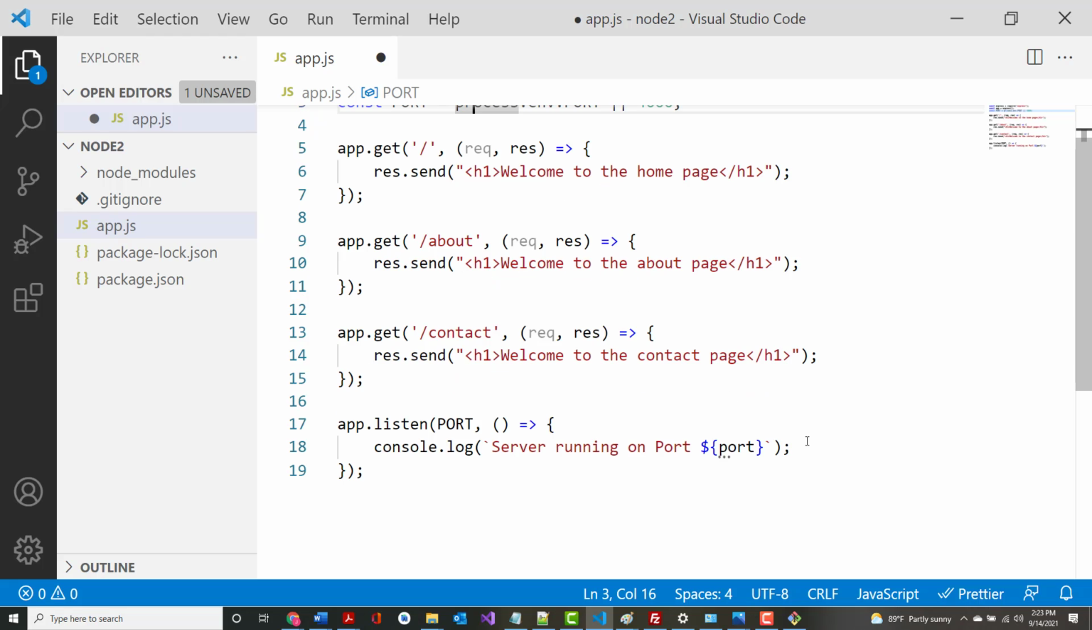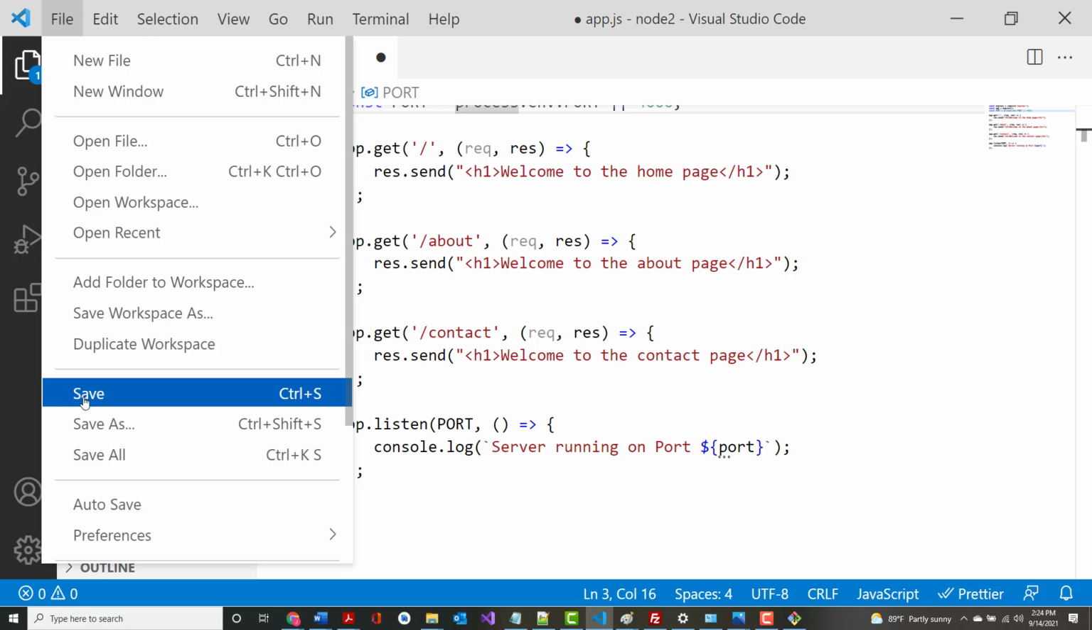So what this should say is, we're about to run this, and when we go out to localhost:4000 and put in /home, it should say welcome to the home page, or welcome to the about page, or welcome to the contact page. Does that make sense to everyone? All right. So I'm going to do a file save.